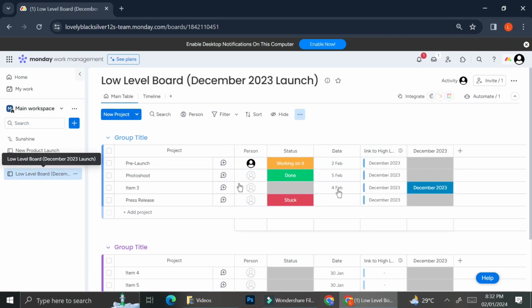So that is it. That's how you can build and connect your high level and low level board in Monday.com.